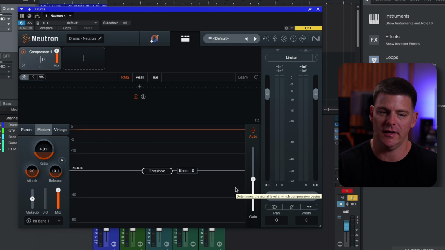My favorite way to use a fast attack on drums is parallel compression. So now let's pull this mix back and blend the two in, the natural and the parallel, and see what it sounds like.